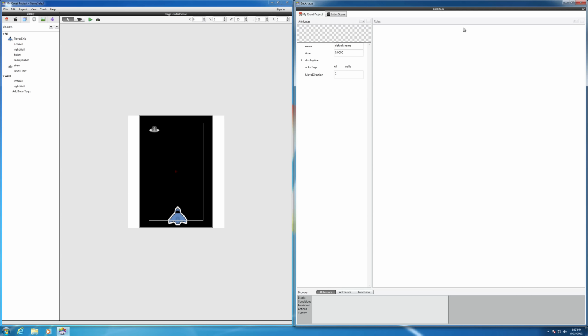Okay, in this video, I'm going to show you how to create the beginnings of a scoreboard for our game. The first thing we're going to need to do is to create an attribute or variable for the score that's going to hold the value of the score.